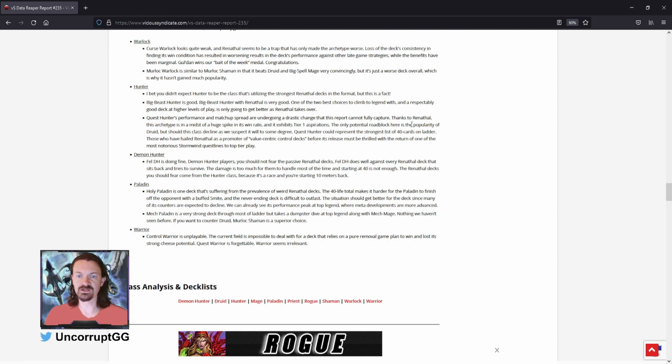Fel Demon Hunter does well against every Renathal deck that sits back and tries to survive. The damage is too much for them to handle most of the time, and starting at 40 isn't enough. So Fel Demon Hunter is not hurting for damage. The difference between 30 and 40 just isn't enough to make Fel Demon Hunter bad. The Renathal decks you should fear come from the Hunter class because it's a race and you're starting 10 meters back. It can definitely be tough to get there against Big Beast Hunter with Fel Demon Hunter, and certainly when they have an extra 10 health, as noted here.